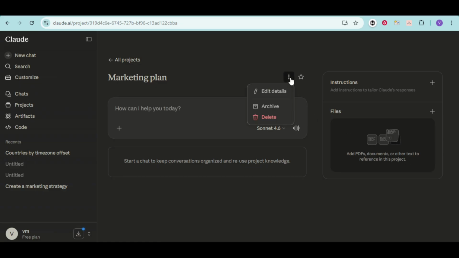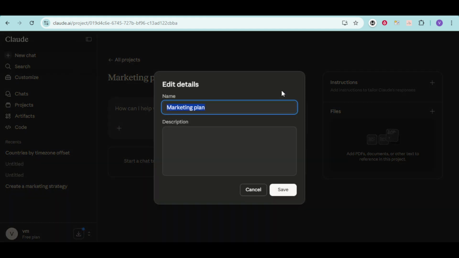A drop-down menu will appear with several options related to that project. From this menu, look for the option labeled Edit Details, or in some versions, simply Rename. The exact wording can vary slightly, but it will be the option that clearly suggests editing or changing the project's information. Click that option to open the editing view.